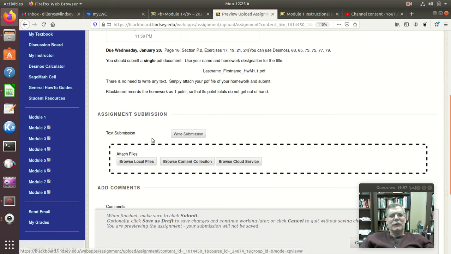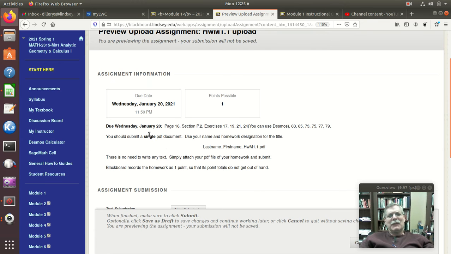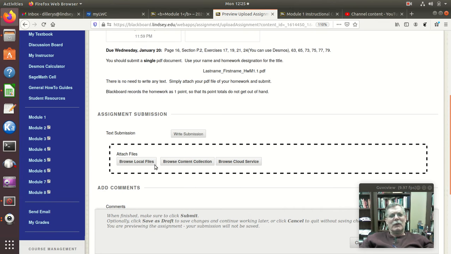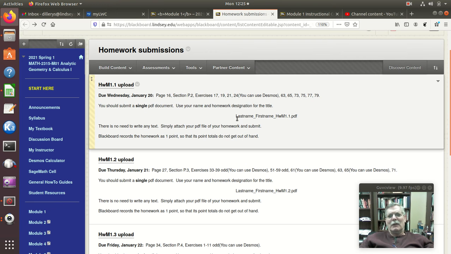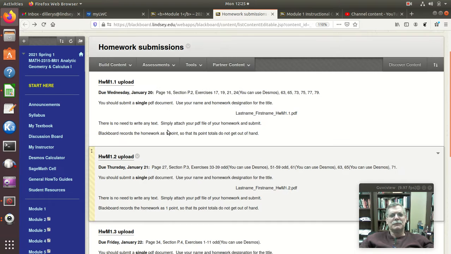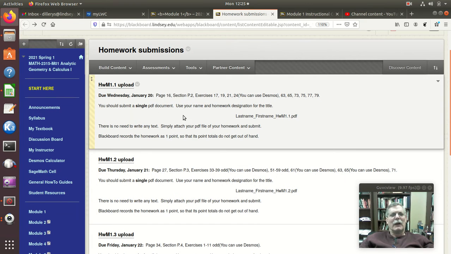But that's how you will turn in quizzes and homeworks, the same way you browse local files. Now, it's possible you'll have a quiz that's an online quiz, but right now I'm leaning toward doing everything this way. So that would be the upload for each one, and notice it's last name, first name, and then the homework in module 1.1, 1.2, 1.3, and so forth. So just a little easier to keep track of.